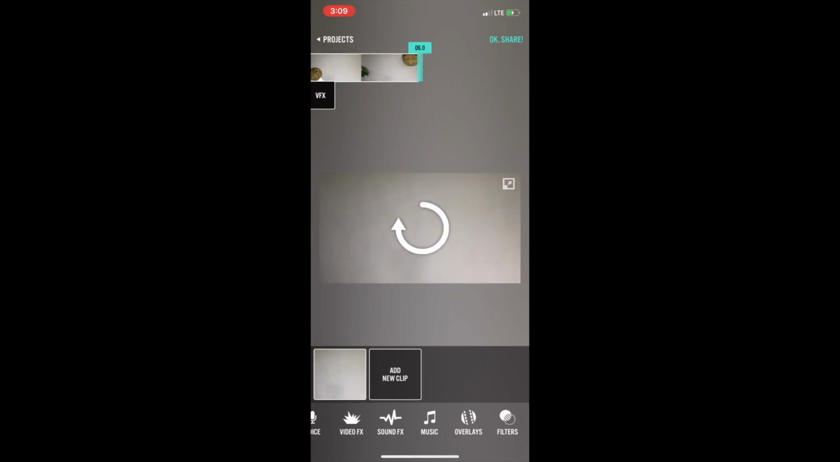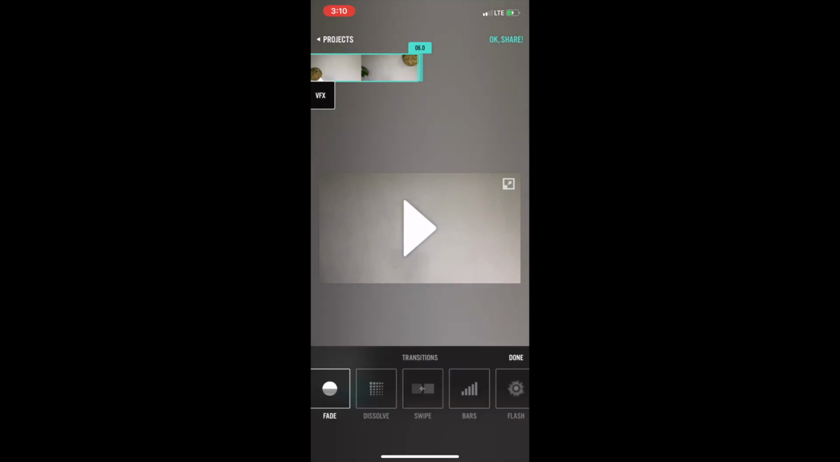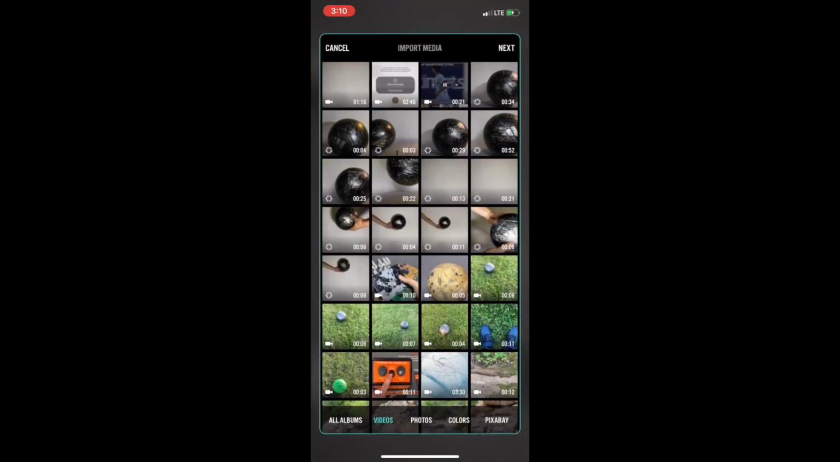So that's kind of cool, I like that. There's this add transitions option. You can add transitions between videos, and there's a whole lot of options. That's great. Let's add a new clip to try some of those things out. So I'm going to tap on this one.